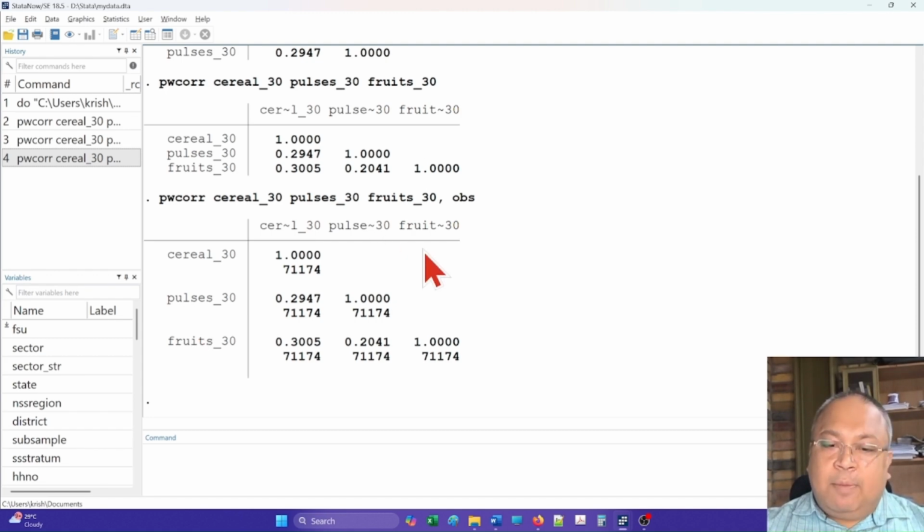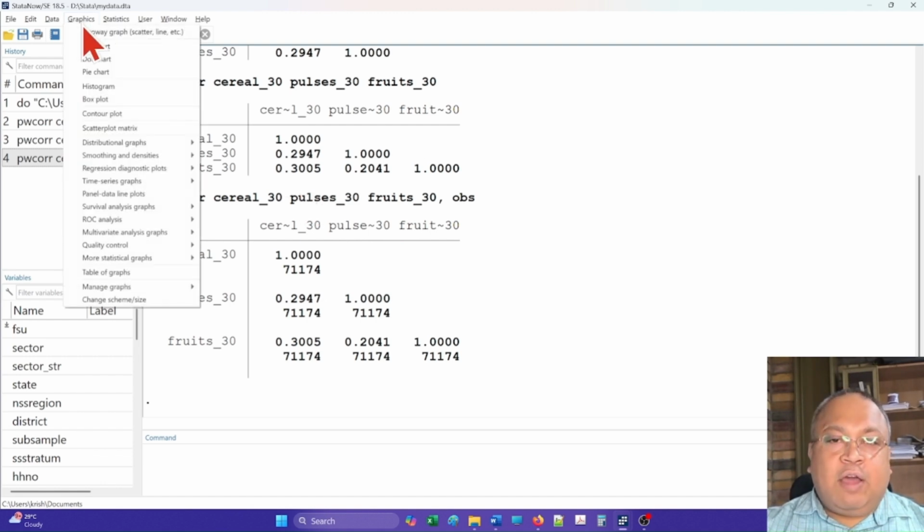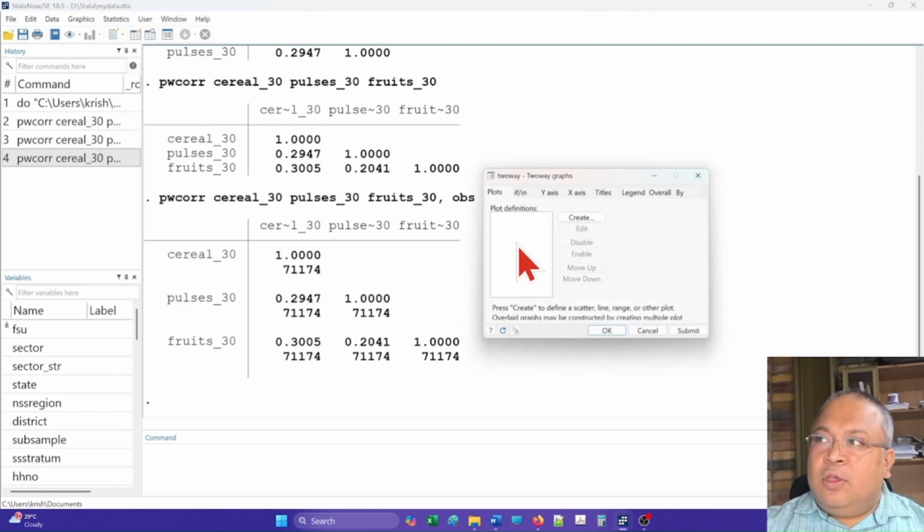Let's now create a scatter plot between the variables serial 30 and pulses 30. Scatterplot requires two variables. One variable goes to the y-axis and the other variable goes to the x-axis. Since it requires two variables, Stata classifies scatterplots as a two-way graph. A two-way graph dialog box is located in the graphics menu. So we go to the graphics menu first, then activate the two-way graph dialog box. Within the dialog box, there are lots of options and bells and whistles available. We will stick to the basics.